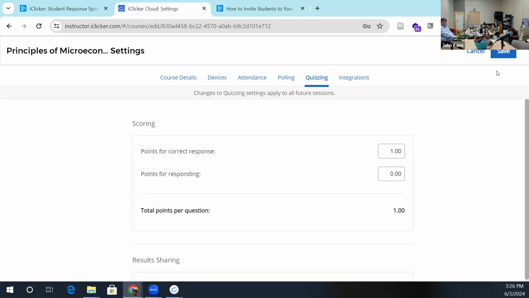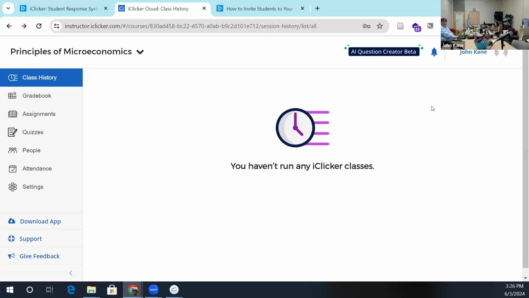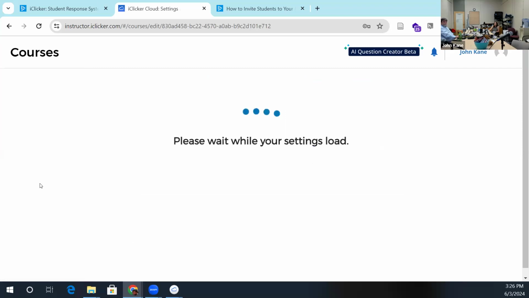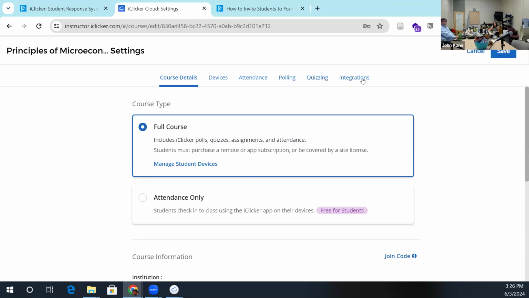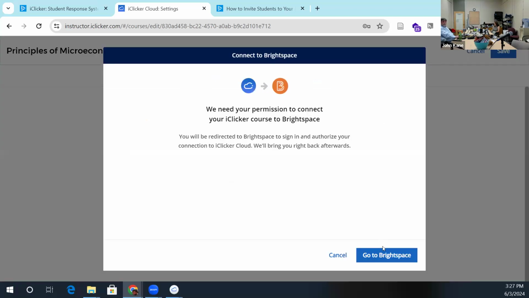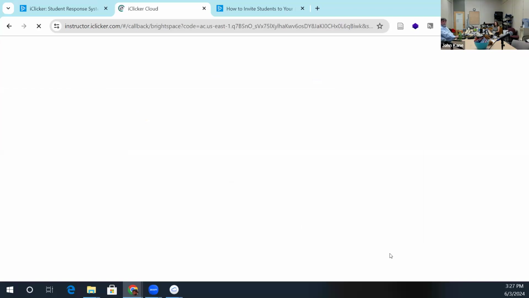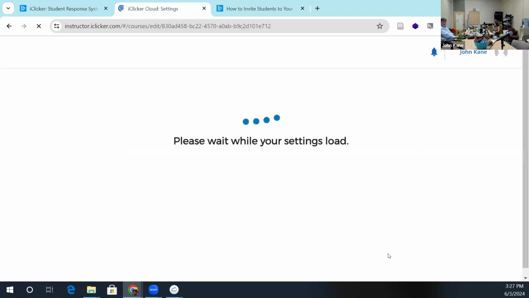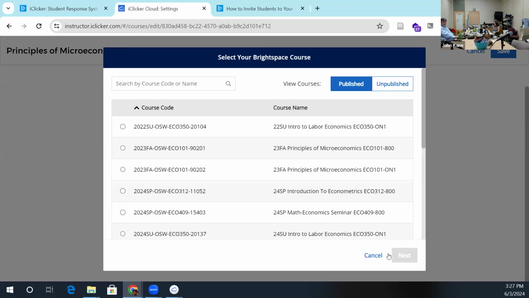So let's save it just to this point. Oh, okay. I didn't realize it bumped me all the way back to that. But so the next step is integrating it with your course. And this is where the slightly more challenging part is. So what happens basically, you can connect to Brightspace, and I'm giving it permission to connect to Brightspace. And then it's going to bring me into the Brightspace login. There we go. And it will list all of my classes.